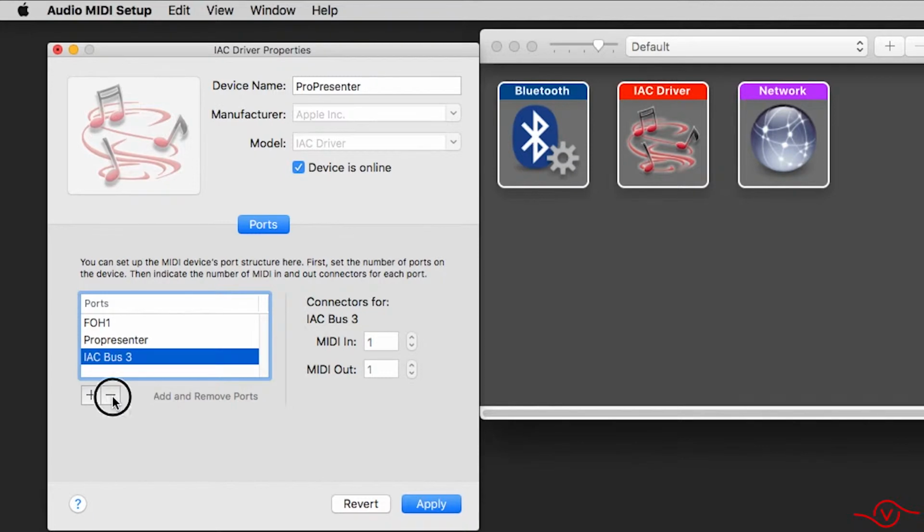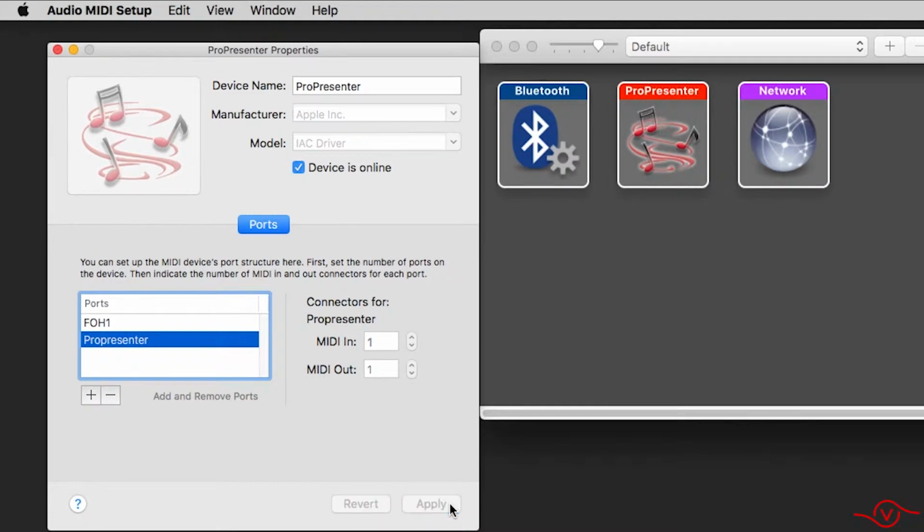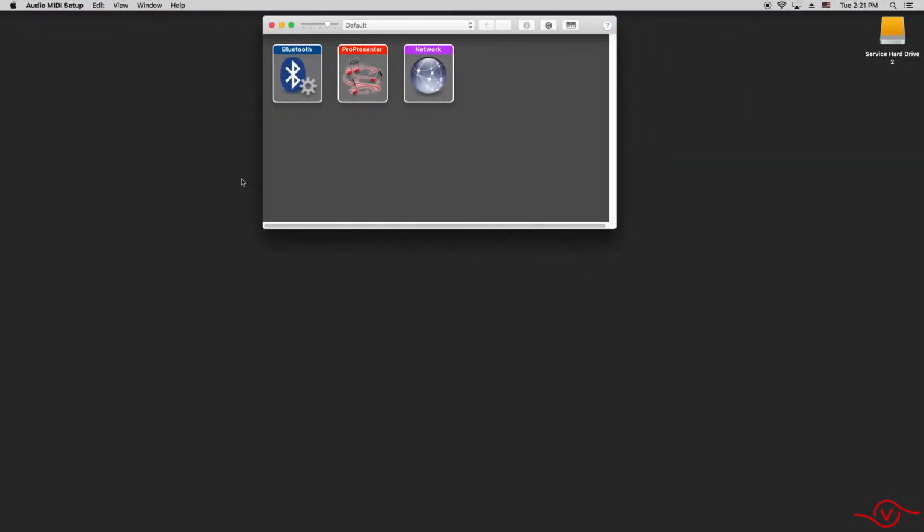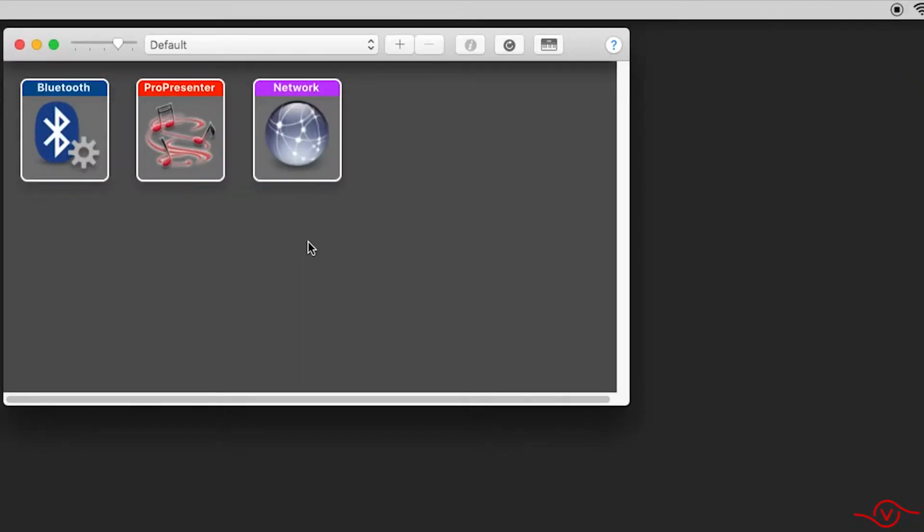I'm going to take that one out because I don't need it. I've already created it. But you can also double click on here and rename it for whatever purpose you need it to be. So what I'm going to do here is I'm going to apply, and I'm going to get out of here. Now what I'm going to do is go to the other computer that I'm going to connect to and do the exact same thing. Follow these steps, create the bus, create the ports, and now we're back to our computer here. Leave this window open, hit the network.